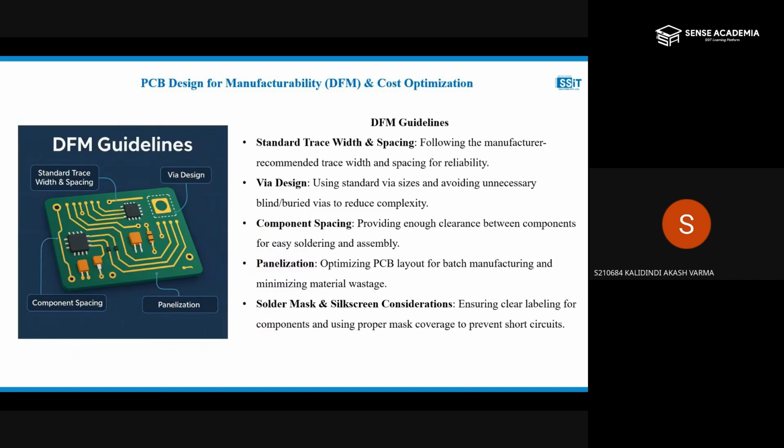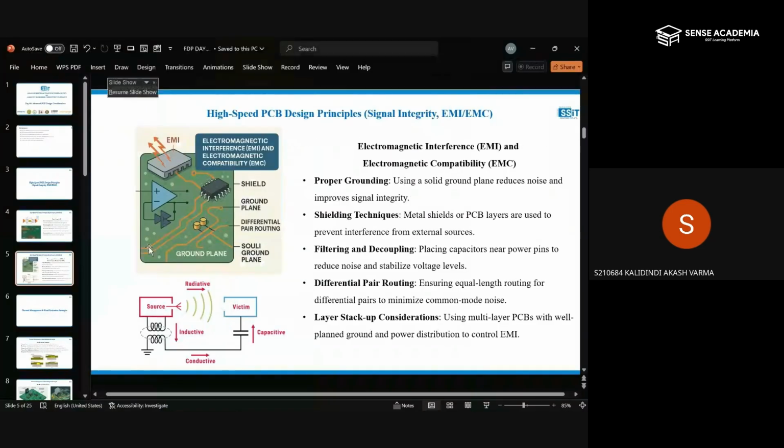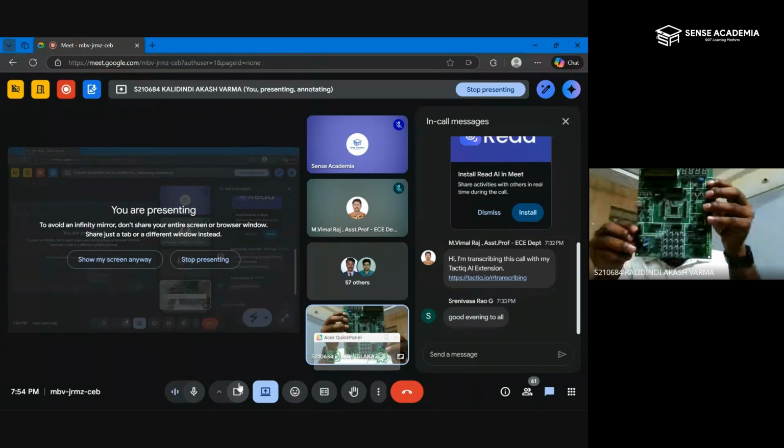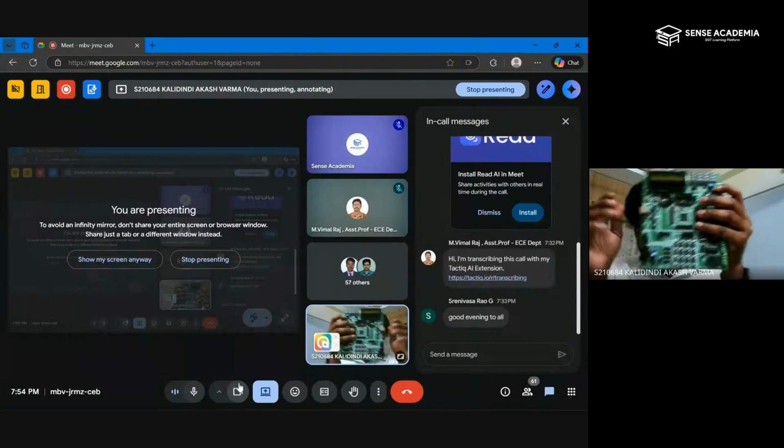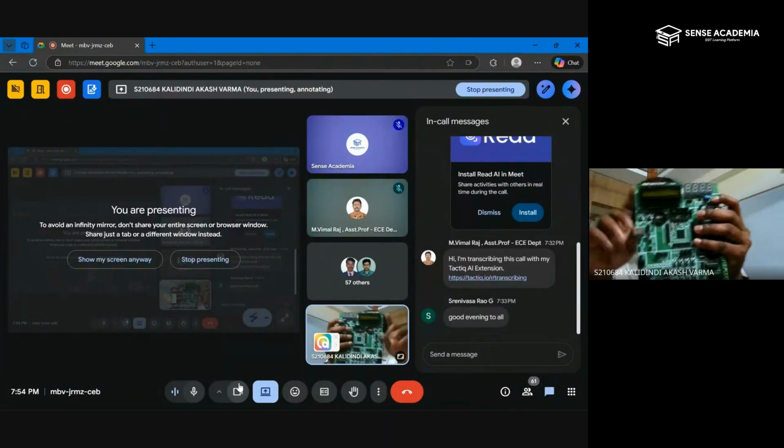Now we will talk about PCB design for manufacturing, DFM, design for manufacturability, and cost optimization. So let me say first, how can we reduce the cost? If we take a PCB singly, you can give the order for the PCB as a complete sheet. Give me a second, let me show our PCB. If we take this particular PCB, we can order individual pieces from the manufacturer, or else we can go for a complete sheet.